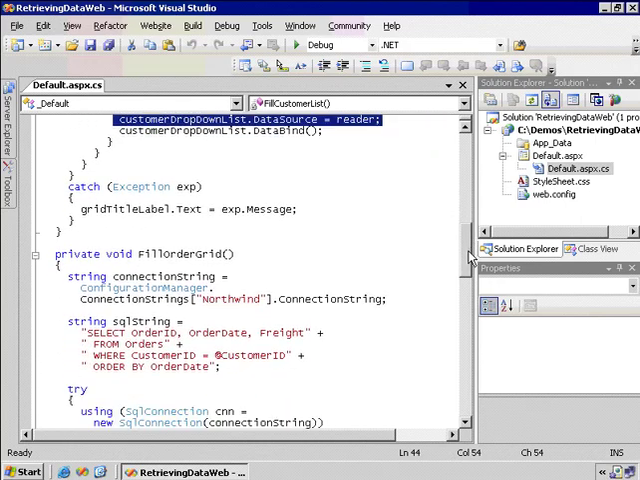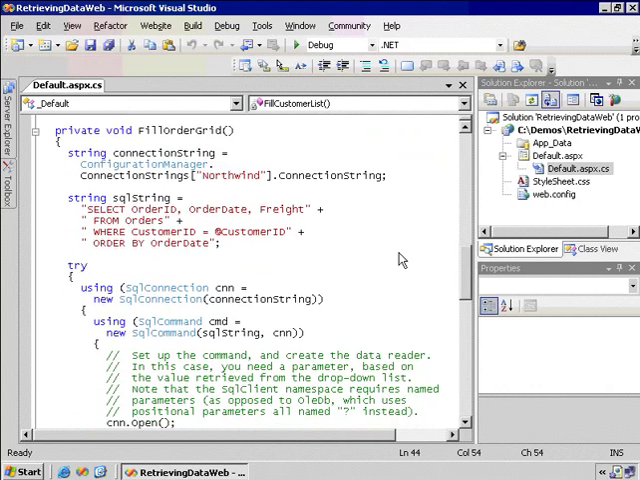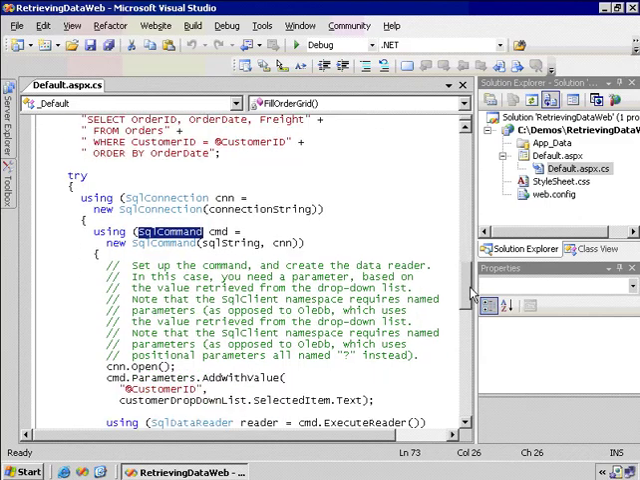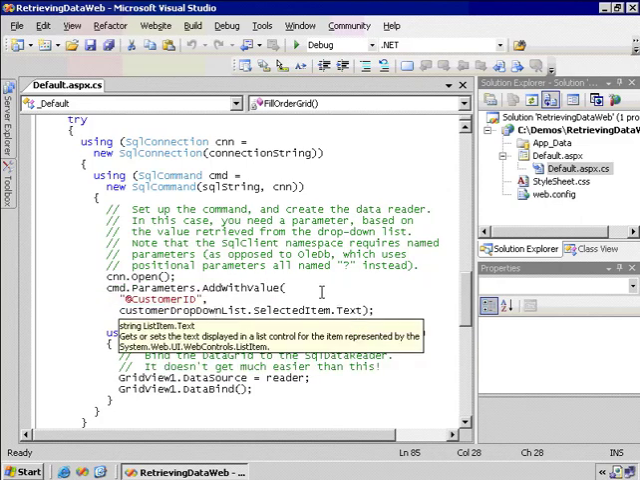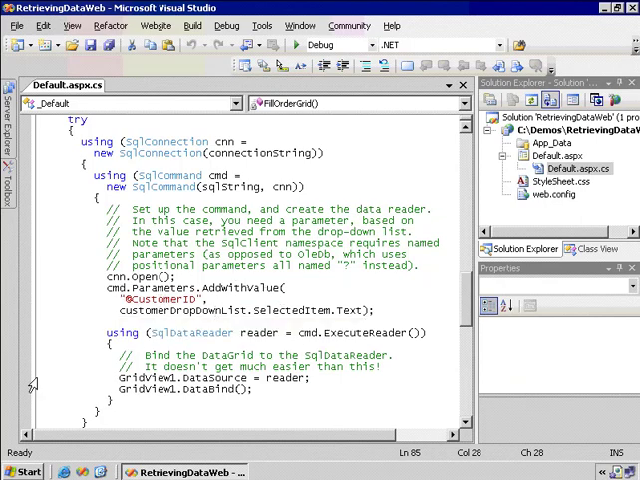Now down here to fill the grid, it's pretty much the same thing. Get our connection string, build up our SQL string. We have a parameter here based on the value from that drop-down list. We'll need to satisfy the value of that parameter before we execute the query. We get the connection object, the command object, and down here, we need to specify the value for the parameter. Again, we call the AddWithValue method of the Parameters collection. Here's the name of the parameter. Here's the value of the parameter. It's the text of the selected item in the drop-down list.